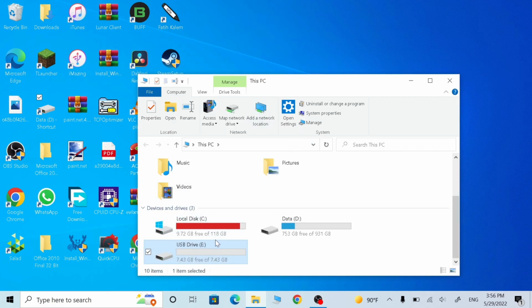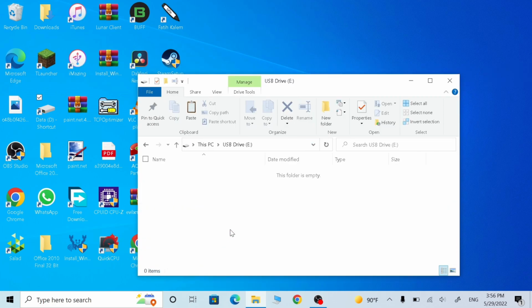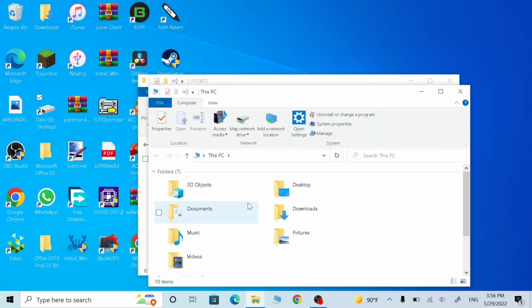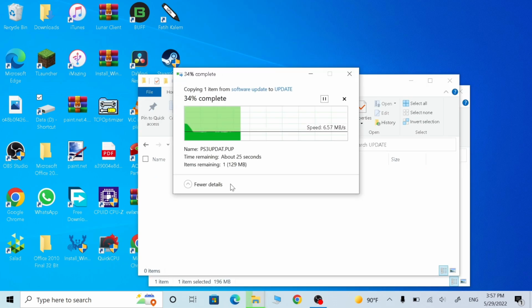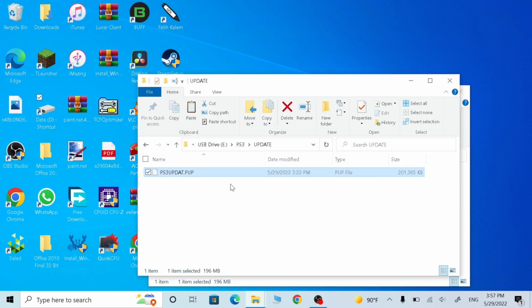Now close this, go to your USB and make a folder, name it PS3 with capital letters. Now go in the PS3 folder, make another folder, name it UPDATE with capital letters. Now go inside the folder and paste the update file here. Now plug out your USB and let's go to PS3.